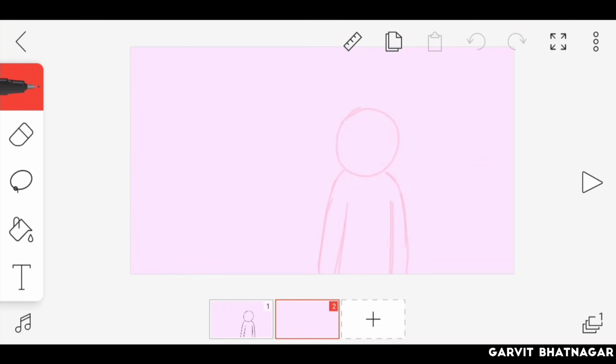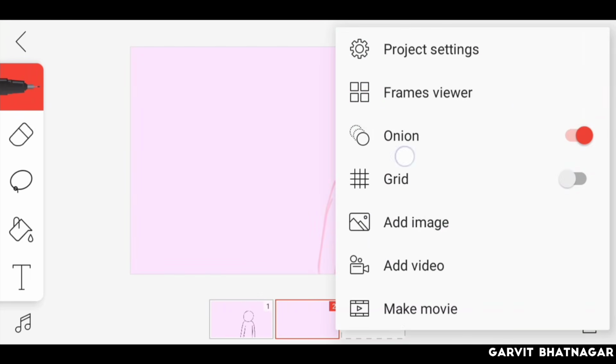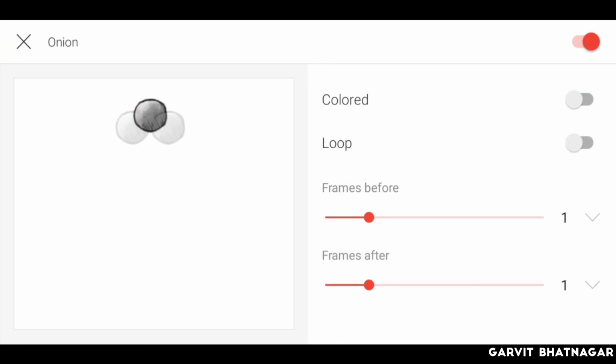On top right click on 3 dots, and from here you can turn on onion skin. It helps in animating smoothly. It shows you the previous and next frame in low opacity, so that you can draw and match frames accordingly. It is one of the most useful and helpful options that Flipaclip has.